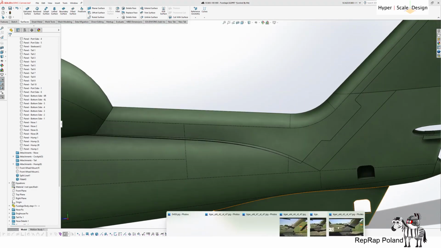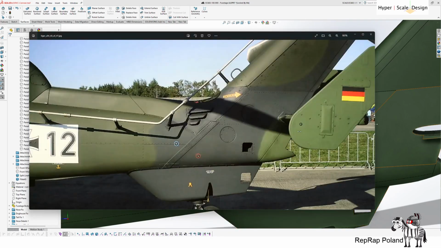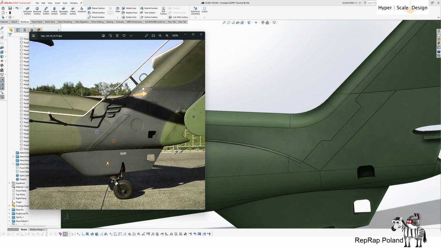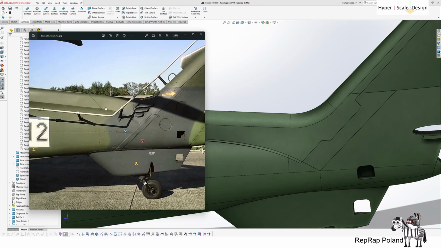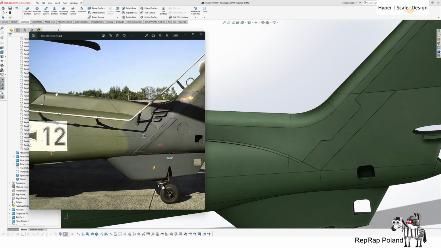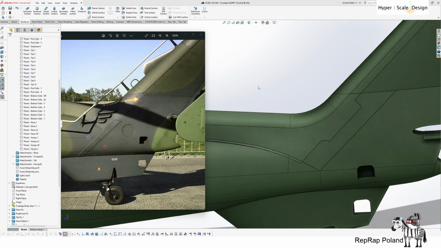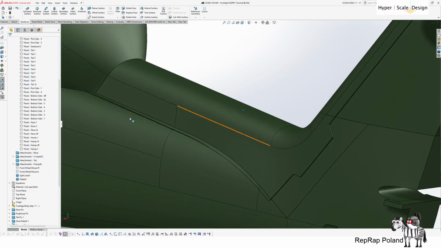So, fast comparison. Indeed, the only thing remaining now is to create the cuts here, to split this single segment into multiple panels as in the real model. However, the challenging bit, which was this crease, has been resolved.